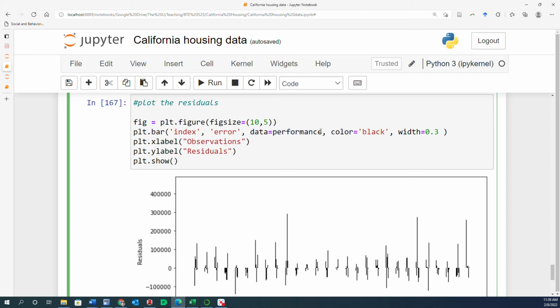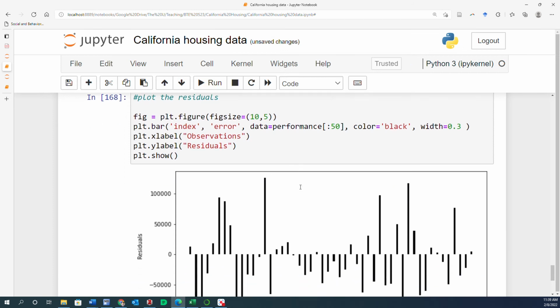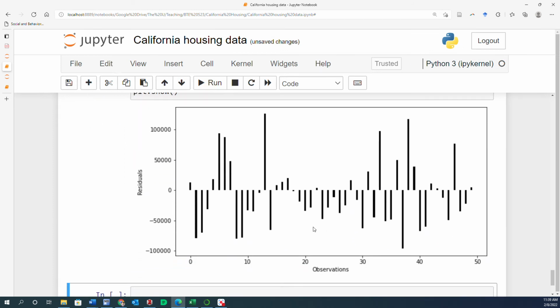I can identify that I only want, say, the first 50 observations by identifying this value here. And then when I run it again, you see that it's zoomed in, so it's much nicer. What is this plot showing you? It's basically showing you whether you're underestimating or overestimating each value in your testing data set, right?